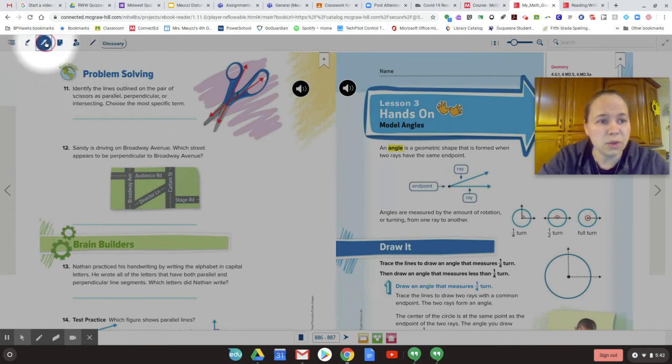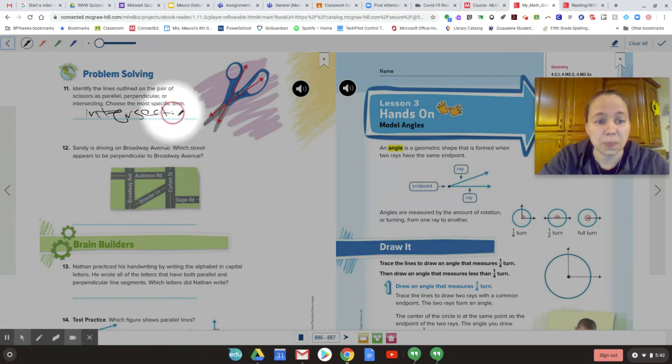And I know that we have this pen, so I can write intersecting if I really want to. Wow, this is super sloppy. Great. All right, let's look at number 12.